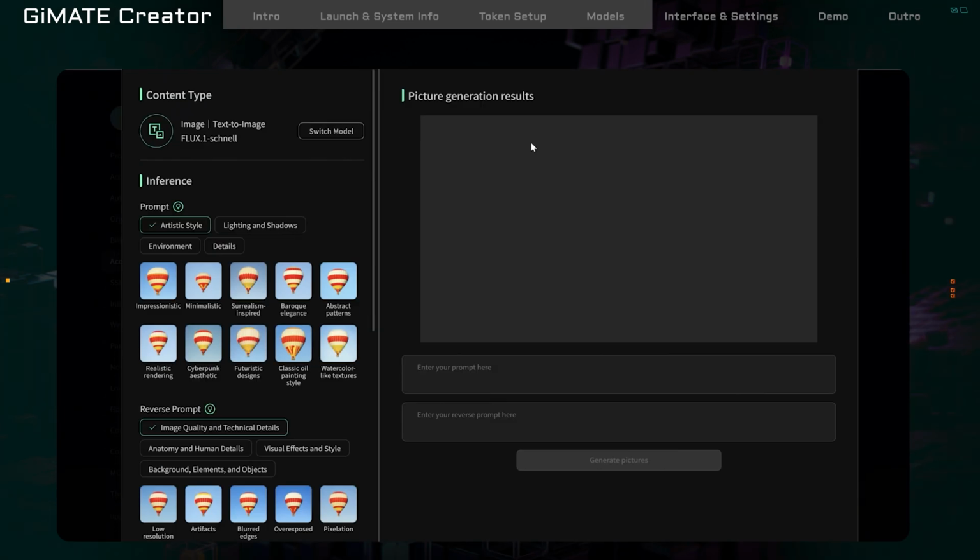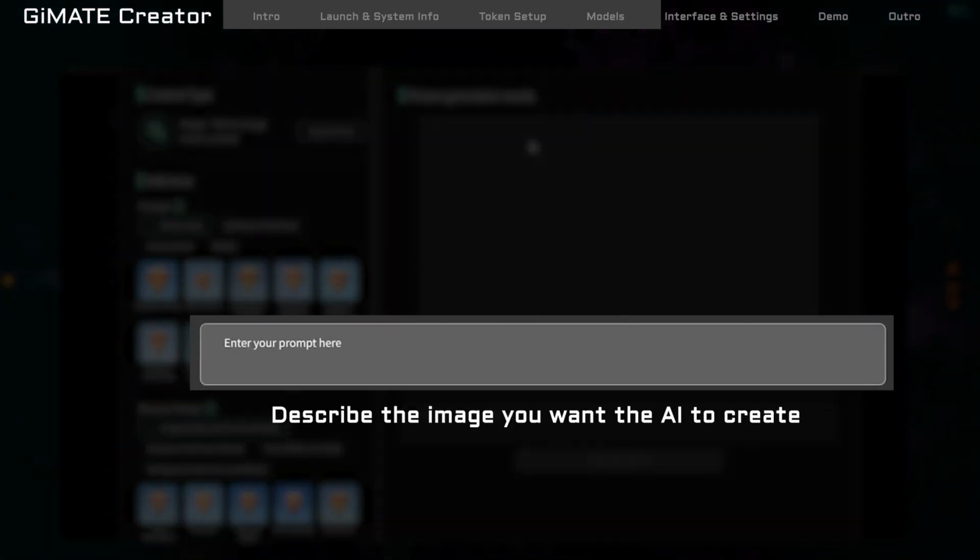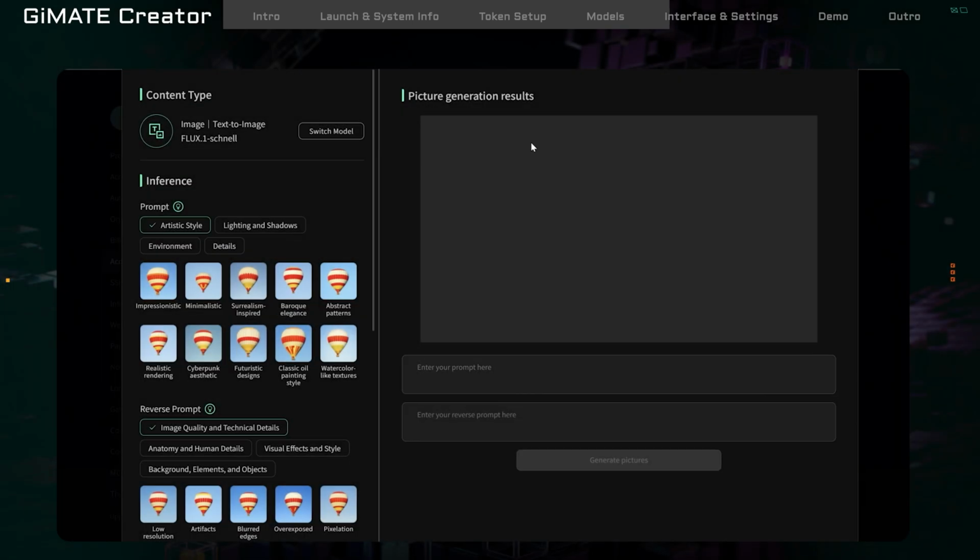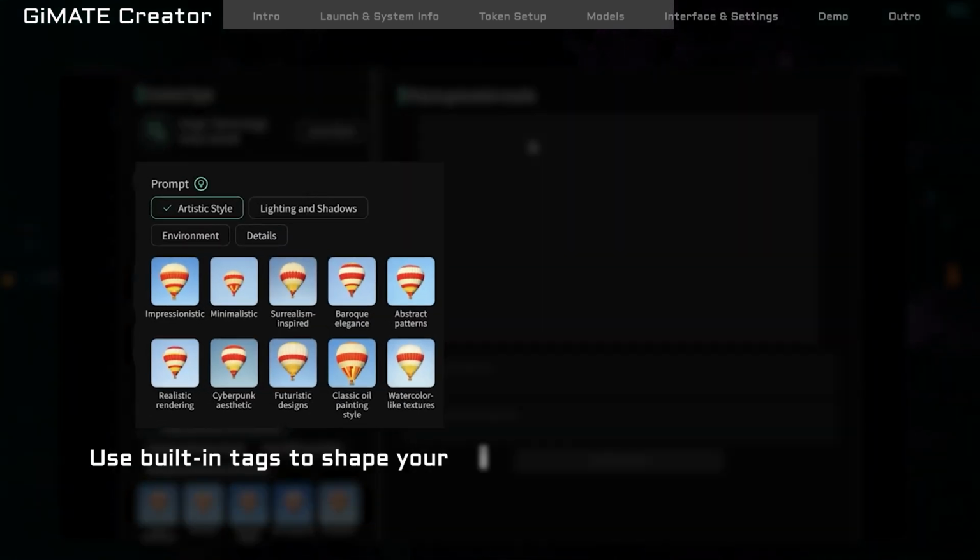Now, let's take a look at the Creative Workspace. On the right, you'll see the prompt box. This is where you describe the image you want the AI to create. On the left, you'll find some built-in styles and effects to guide your image's tone or mood. Just click one to apply it instantly.